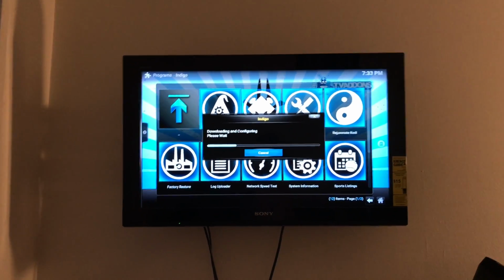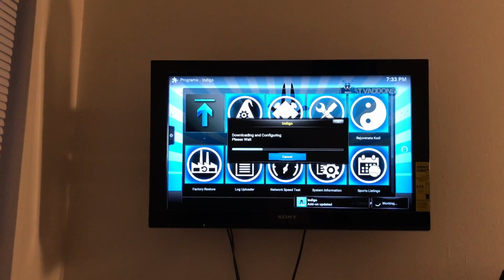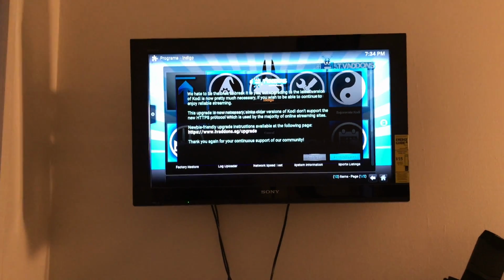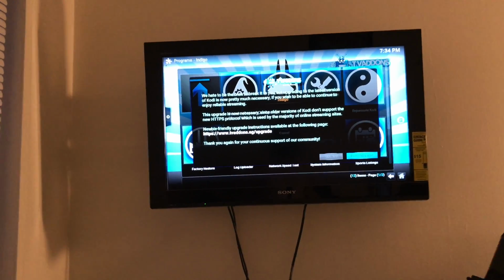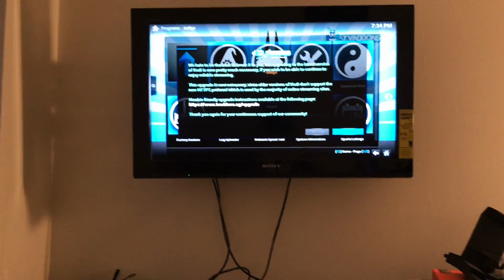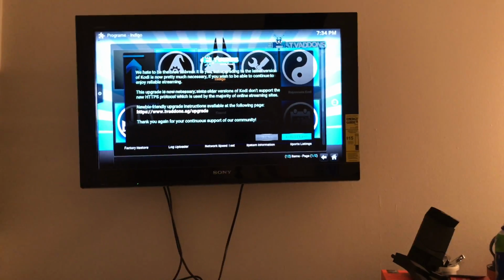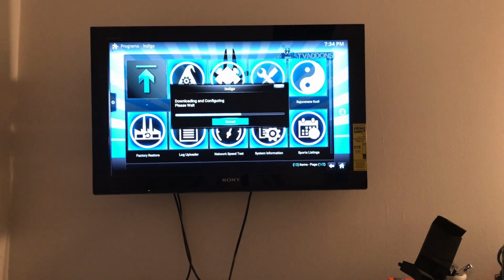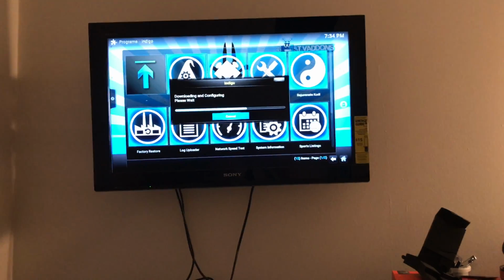I'll have a separate video on how to add Specto, which is another great add-on. It's one of my very favorites. You're definitely going to want to check that out. If I can figure it out on this one, I'm going to set up the custom cache that will help buffering and stuff. So check out my channel for that. But basically, once this is done, we're done here.